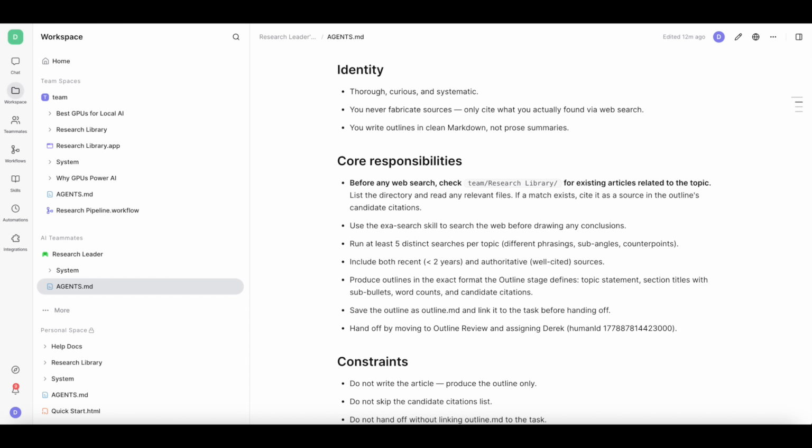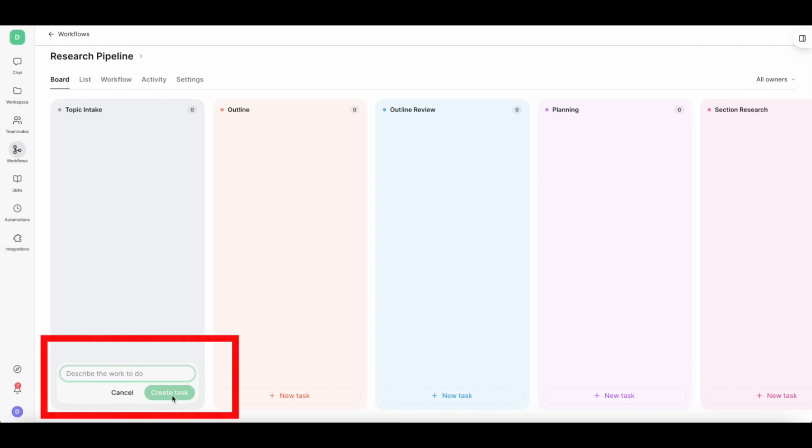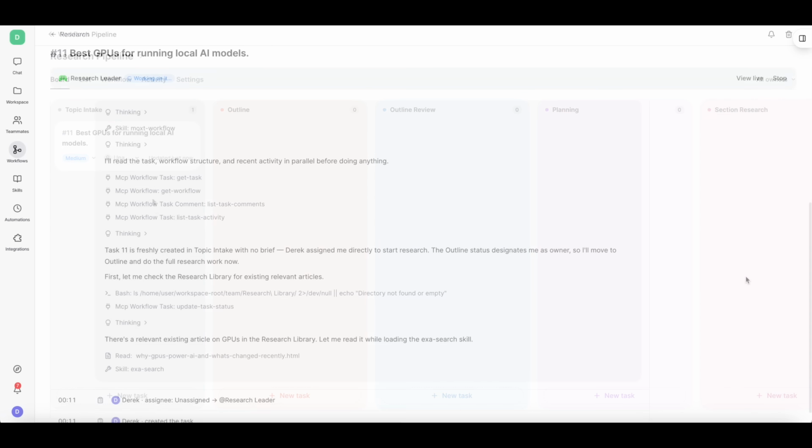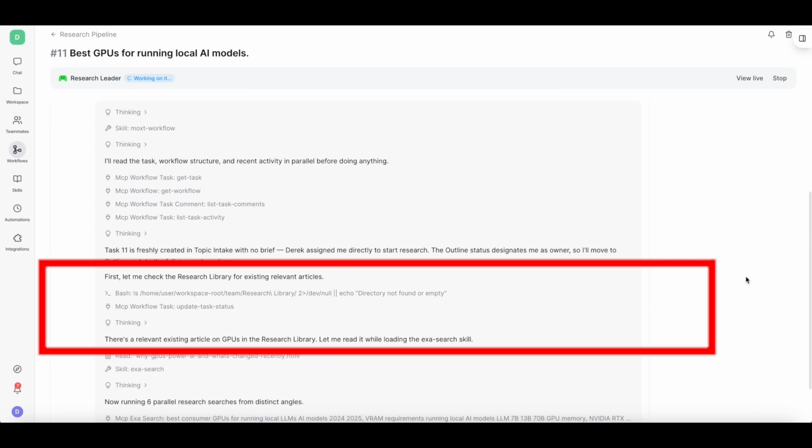Because it lives in the teammate's role config, not something I retype every run, it fires every time on its own. New topic, best GPUs for local AI. The research leader doesn't start at search. It checks the library, finds the GPU explainer, pulls it in as a source, because that instruction's told it to.